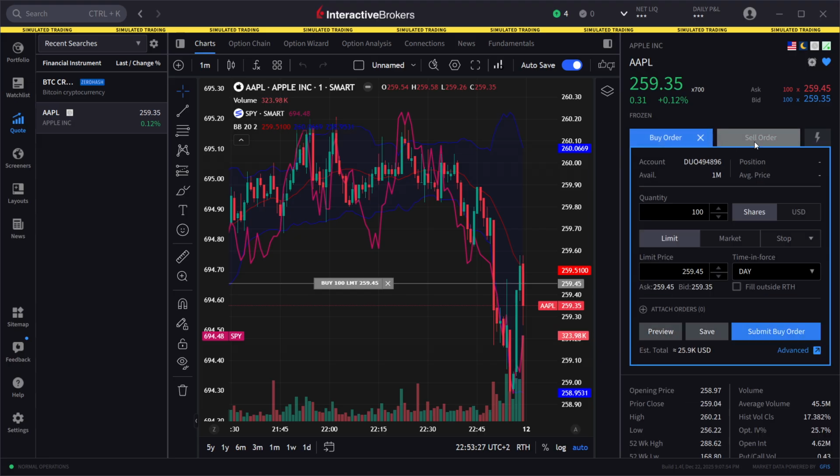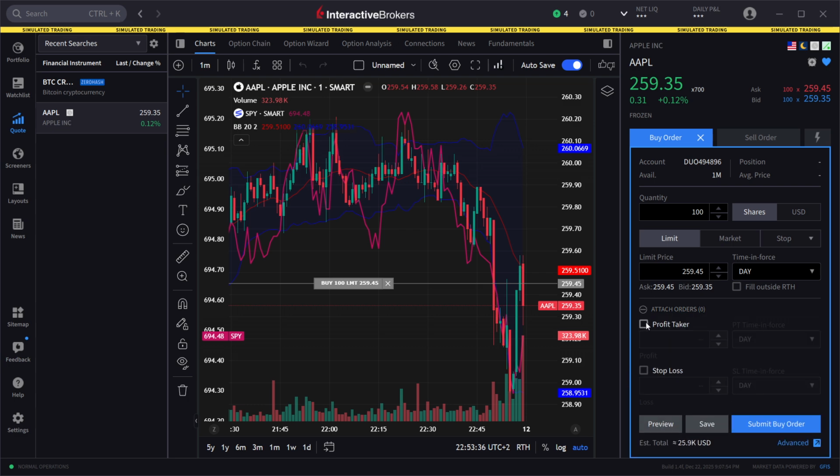And then over here, all you have to really do is down here below where you set the quantity and then the order type and stuff like that, you can see it says attach orders. Just click on that, and over here the first one is profit taker, so this is basically a take profit. And then over here there's a stop loss.